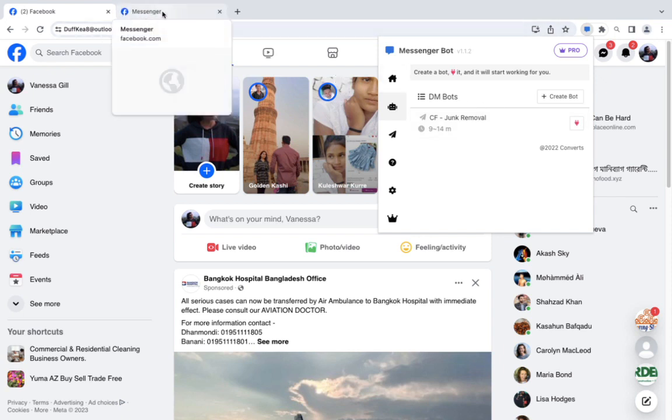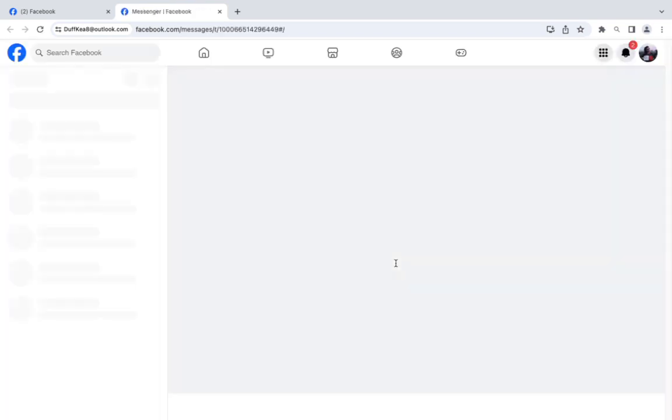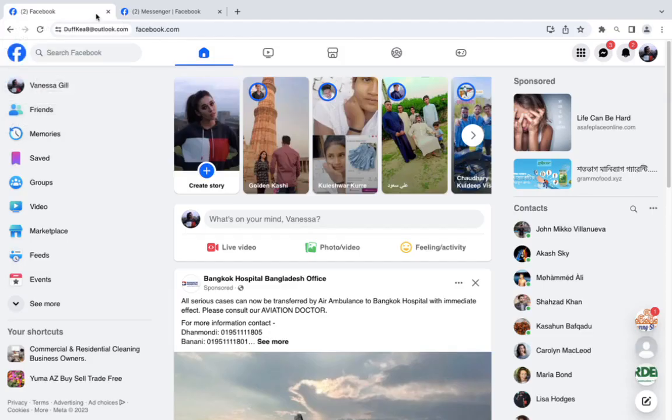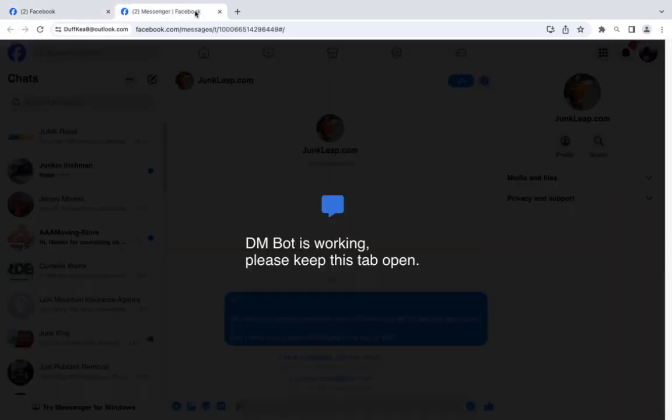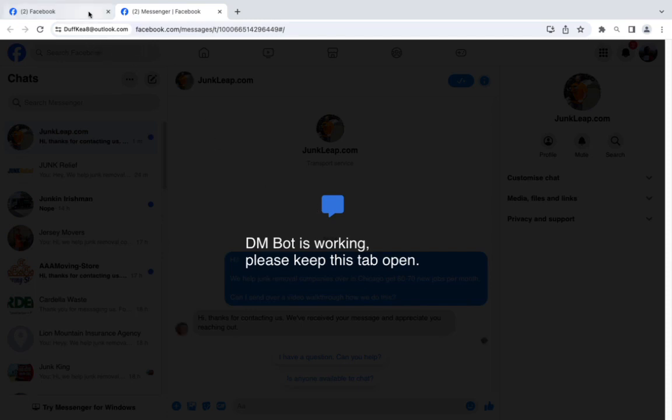It's gonna load up the Facebook Messenger bot right here. So DM bot is working. Please keep this tab open. And it's gonna keep on sending these messages in the background. Right, perfect. So the first message is sent to the lead.